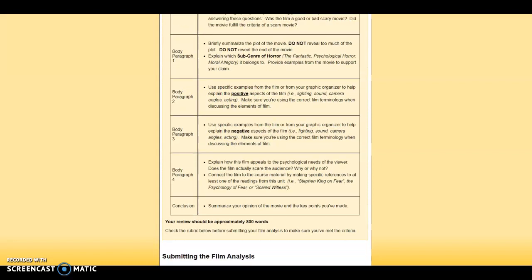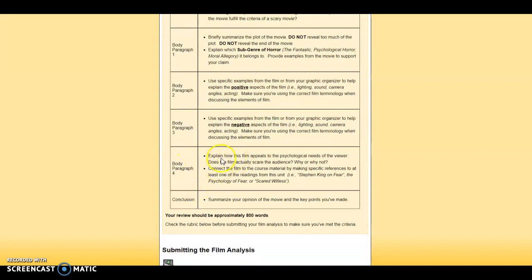Okay? In your body paragraph 4, you're going to explain how this film appeals to the psychological needs of the viewer. Does the film actually scare the audience? Why or why not? So we talked a little bit about the psychological needs of the viewer and why people like to be scared in a previous activity in Unit 2.